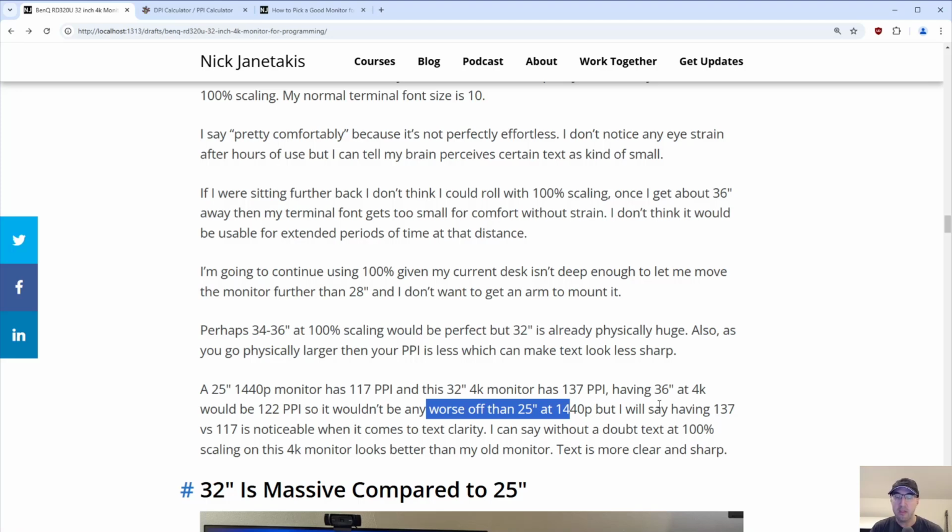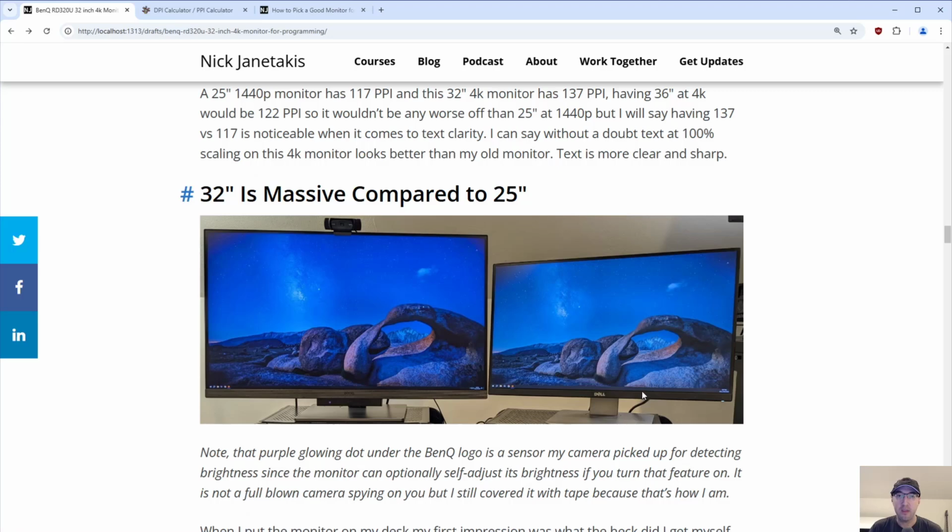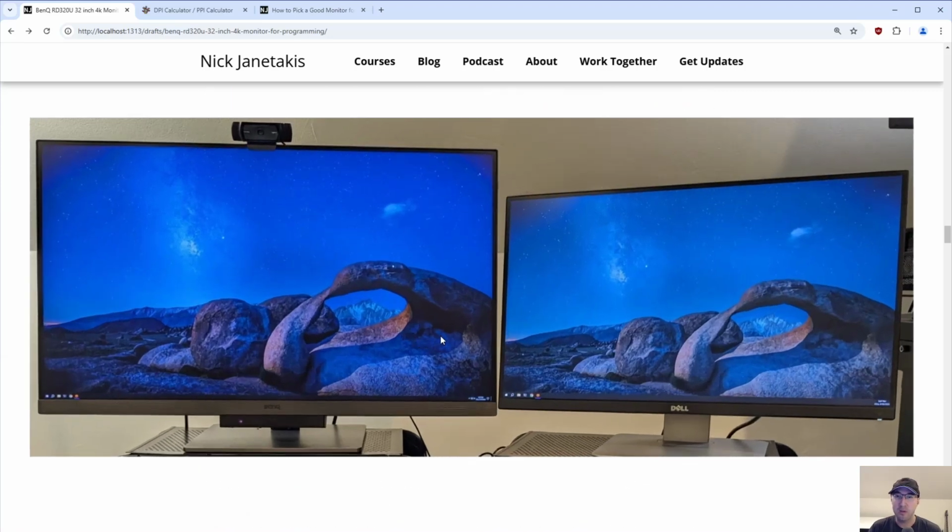But I will say having this extra pixels per inch right now, the extra 20 or so, it does make a pretty nice difference when it comes to text clarity. I can say without a doubt at 100% scaling on this 4K monitor, text does look better than my old 25 inch 1440p monitor here with slightly less PPI. Text now is more clear and it's more sharp. Now, is that due to the BenQ specifically, or is it due to just a higher PPI device? Hard to say there, but I will say it is noticeably better. That is good. However, I will say that 32 inches is massive compared to 25.